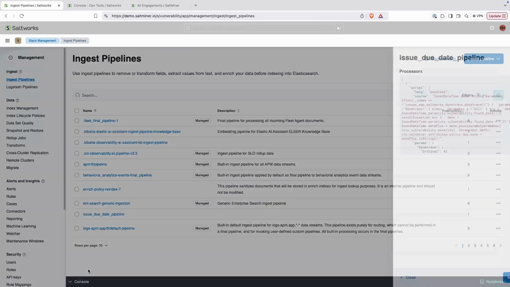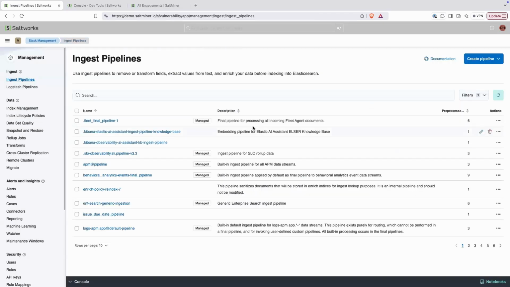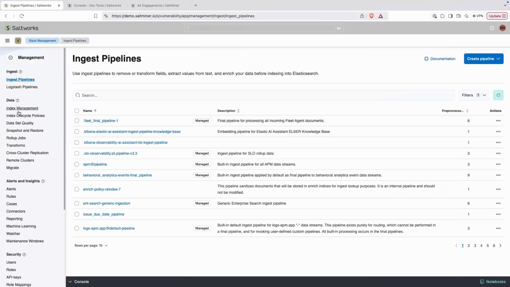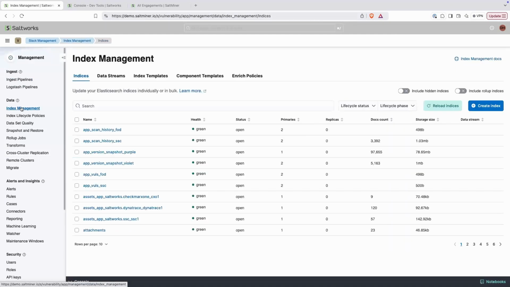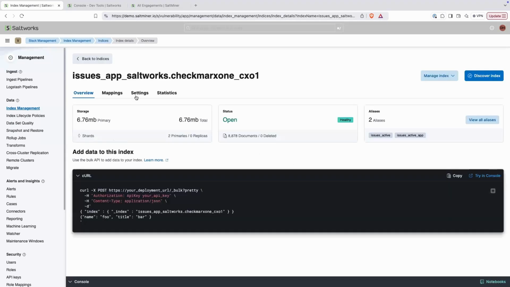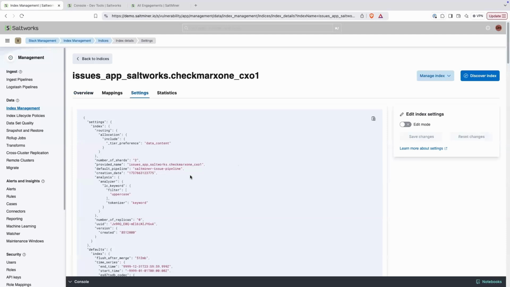So we saved the pipeline, and now we've done that step. Next, we're going to ensure that the indices that are getting indexed are calling the pipeline. So the way we do that is going to be pretty straightforward. We're going to come over to our pipelines, and we can go look at any index we want. We've created a shorthand notation for this in SaltMiner, but I'll show you how it works real quick. We go look at an index, just pick any of these, and go look at settings. One of the things you'll notice is which pipeline does this call.